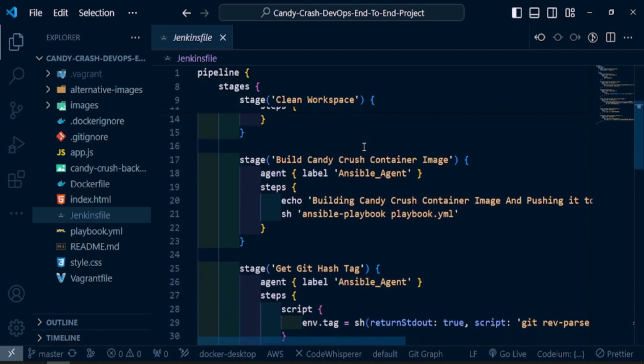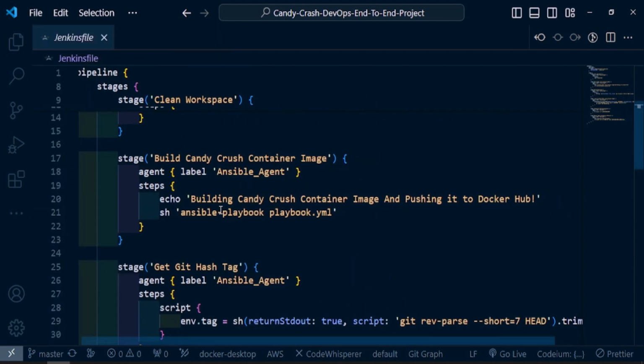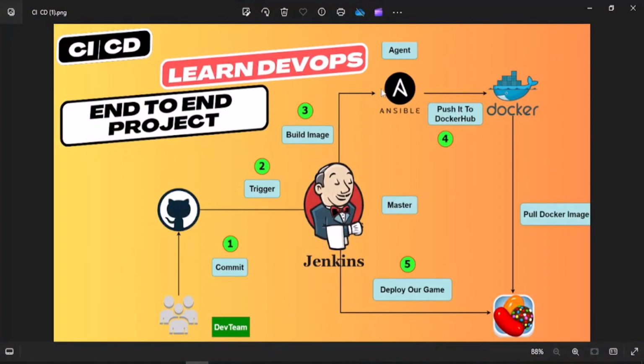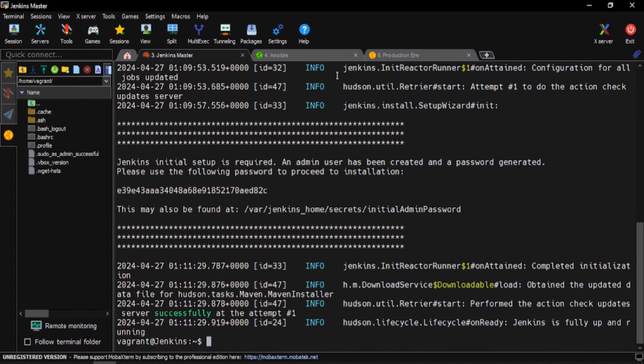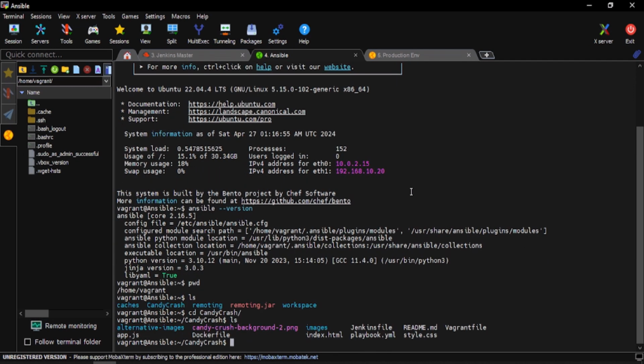The next stage is build Candy Crush container image. In this step, we just run our playbook using the ansible-playbook command. This command is going to run inside our Ansible agent, and it will use, if you see here, let me get inside the project, it will run this file. You see, it will run this file.